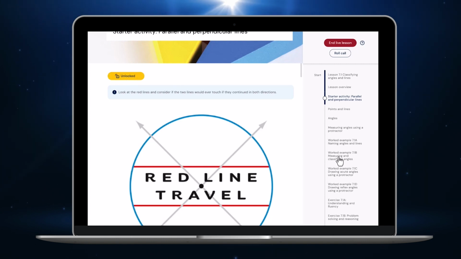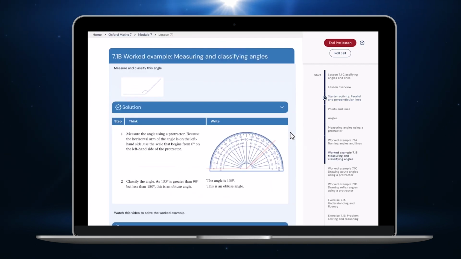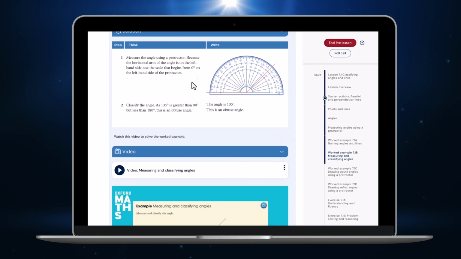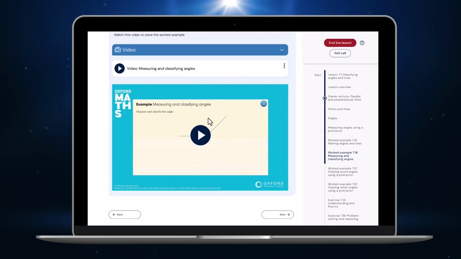Let's look at a worked example now. As you can see, I'm projecting this on the board now, and I don't need to prepare anything. Scrolling down, I can see the accompanying video for this worked example, and I can choose to play this for the class. The bell's about to go, so I'm going to wrap up this lesson.